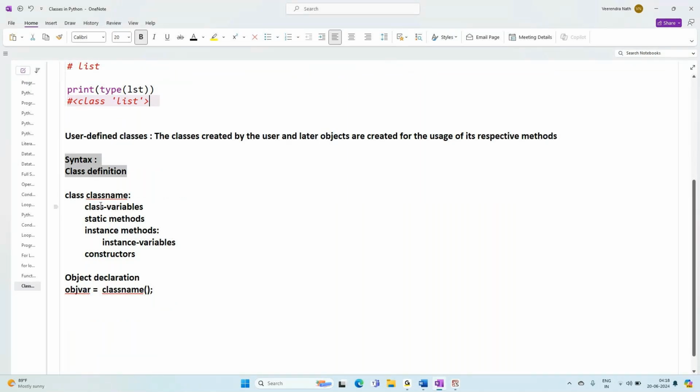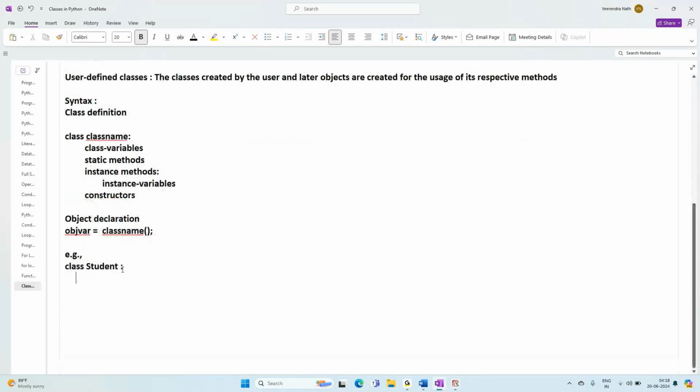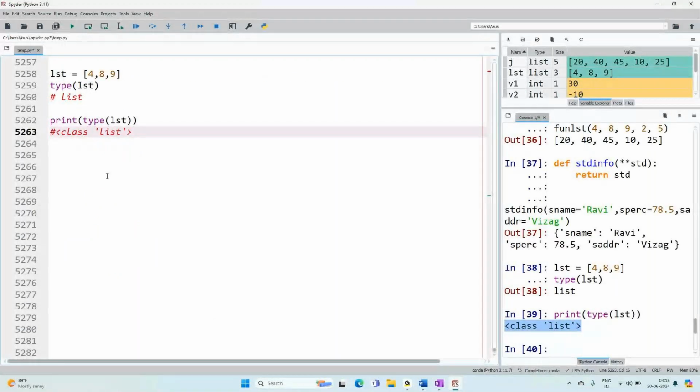In this way we can create. For example, I can go for class, let's say Student class. What we'll do is first we will create only class variables. Then we'll talk about each of them. So first we will talk about class variables. What are the class variables for the student here?